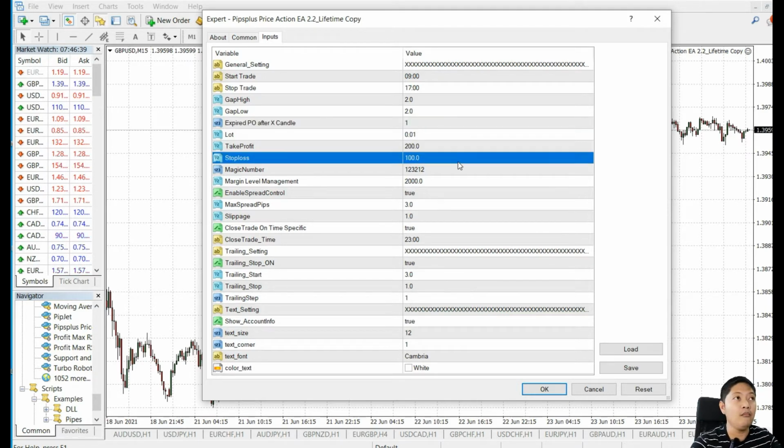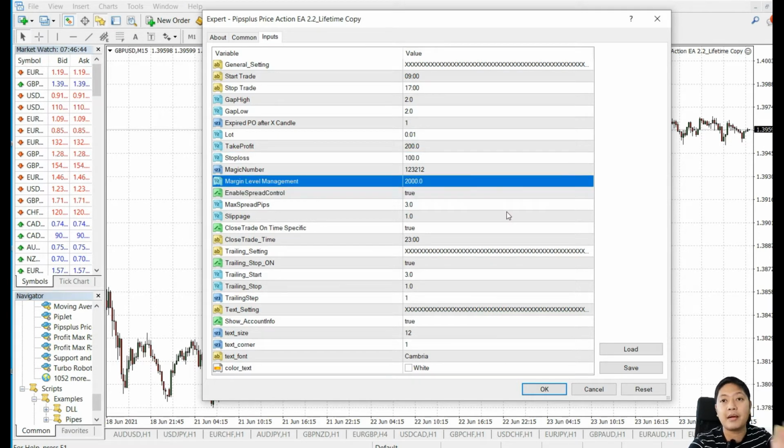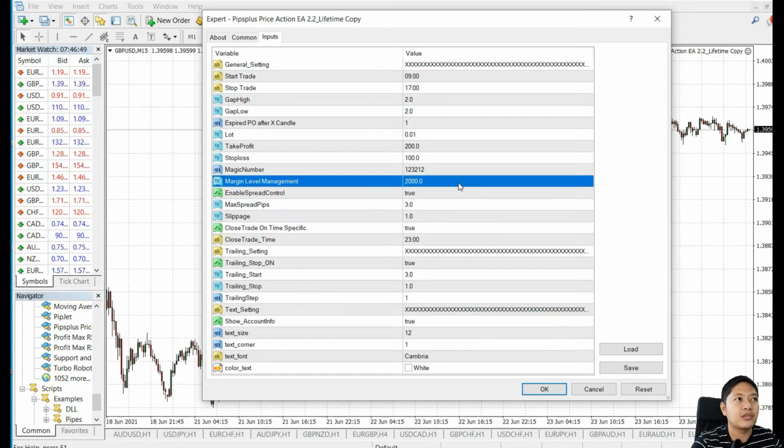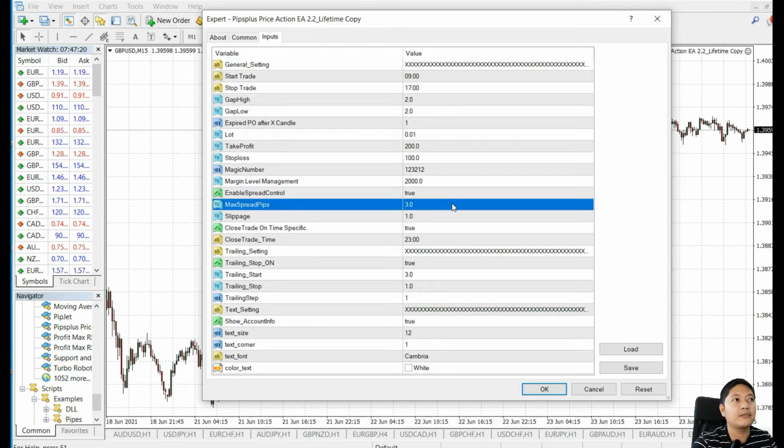So you can set your lot size and your take profit and your stop loss as well. Make sure to have a stop loss on this strategy, it is very important. The third one is you can control your margin level management. You can use multiple entries or multiple currency pairs, but you can control that if your account is lower than these settings, it will not open a trade for you. So that means you will not get over trading, right?